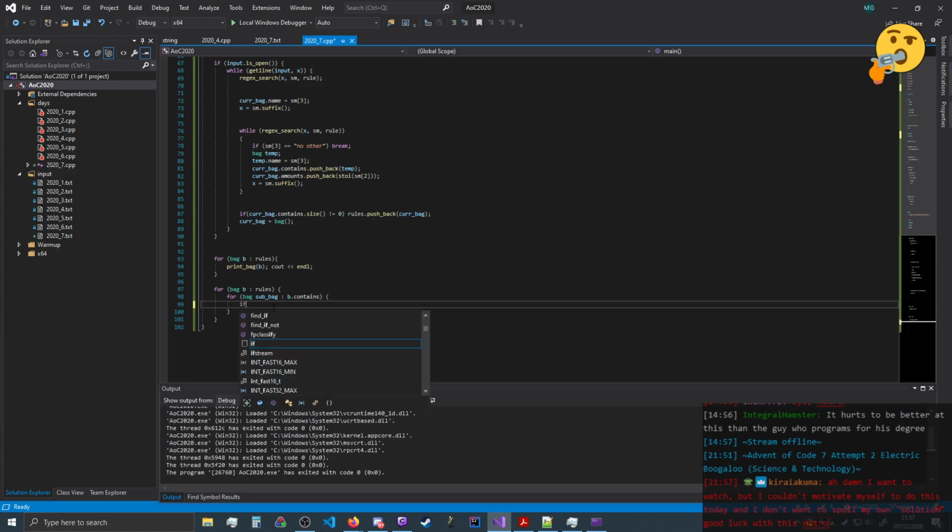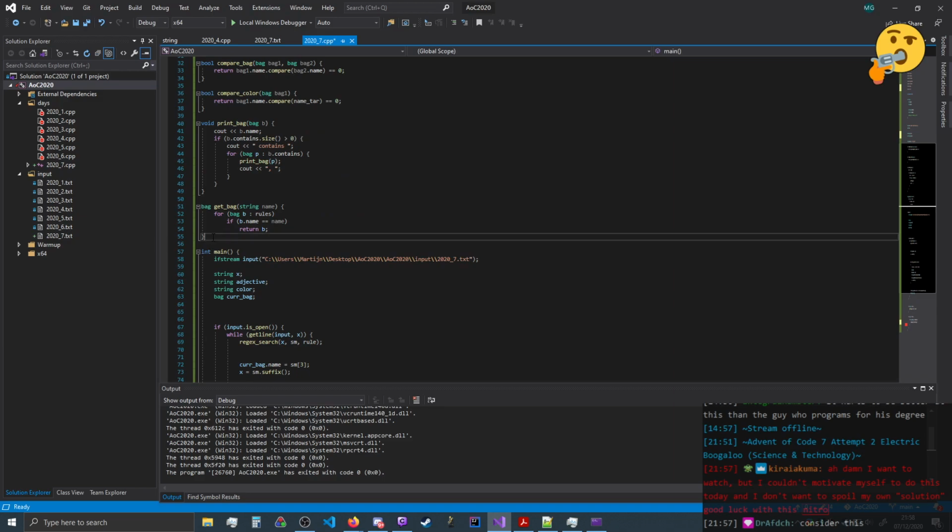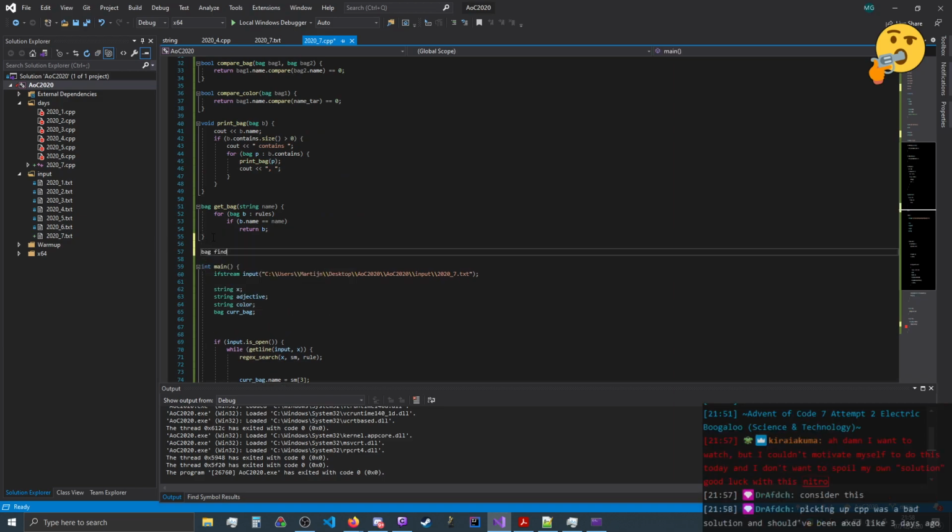Anyway, we want to know if the sub bag is gold. We can do this very easily by doing a compare bag. So let's compare color of the sub bag. If this is true, we've hit gold. This can only happen once, so I'm gonna be doing this slightly different. I'm just gonna make a function, bag find gold.